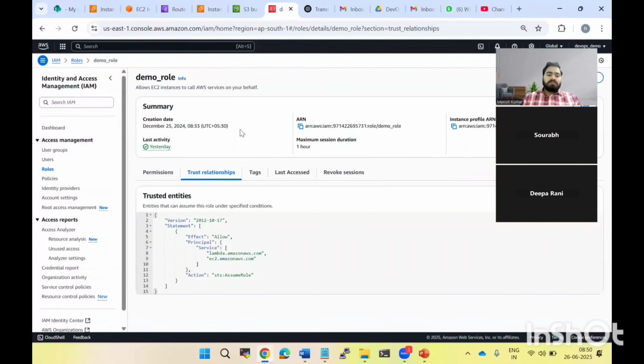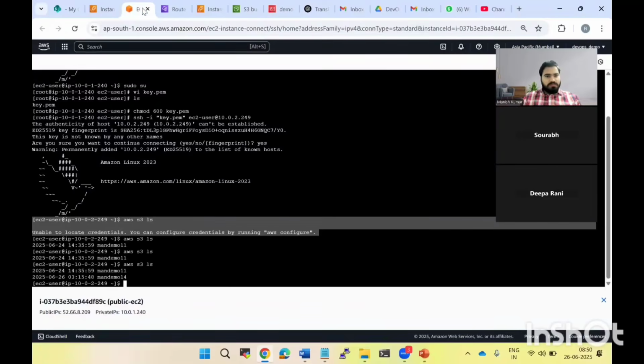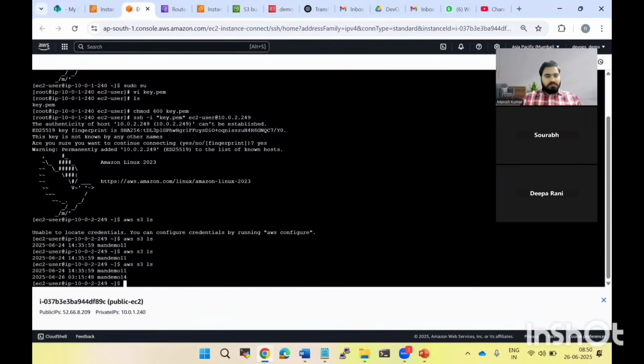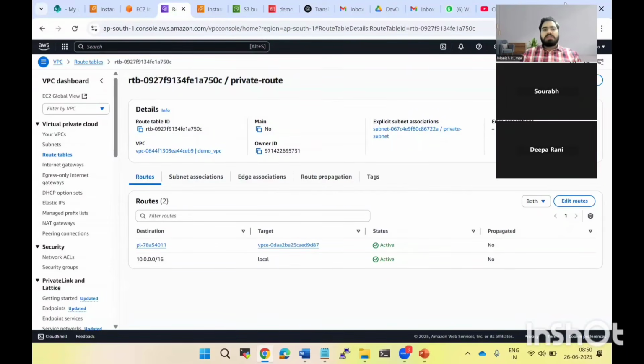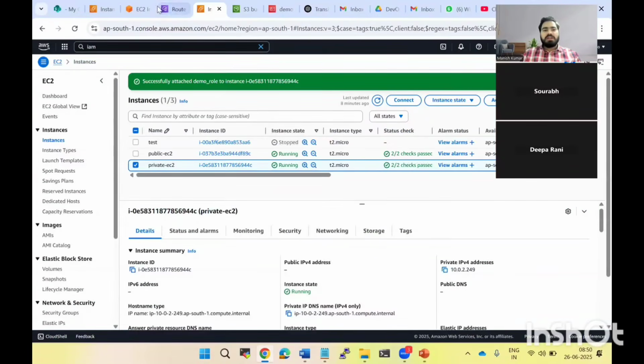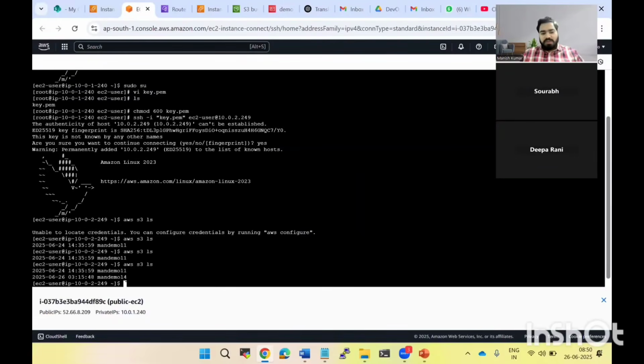My question is, after you assign this IAM role, we can still see the S3 list without connecting to the VPC endpoint? I'm just checking what the error was, because I missed that part. There was no error actually.